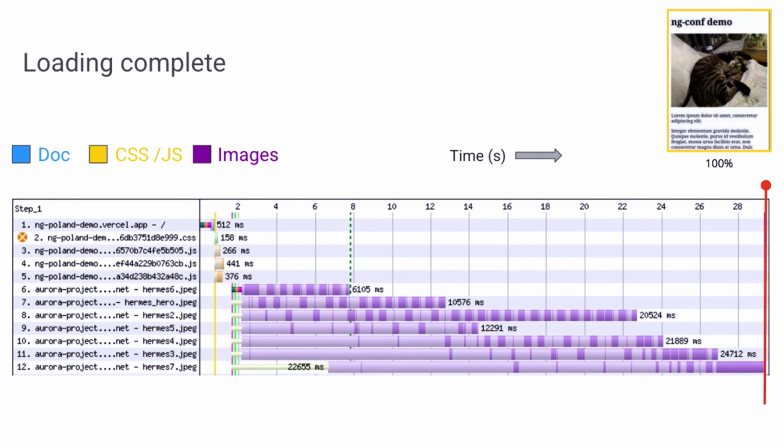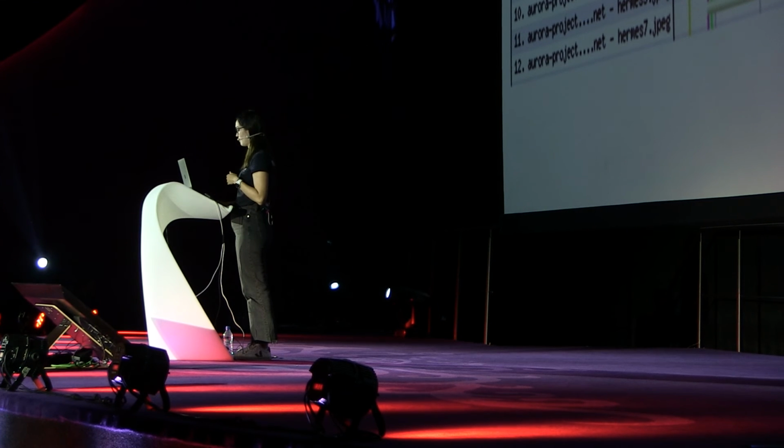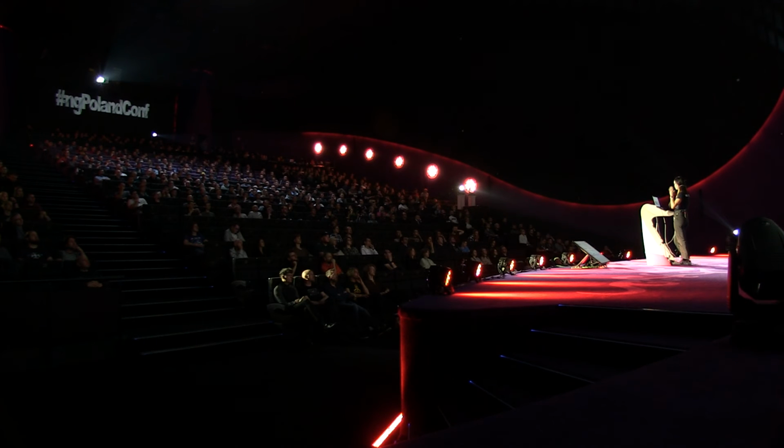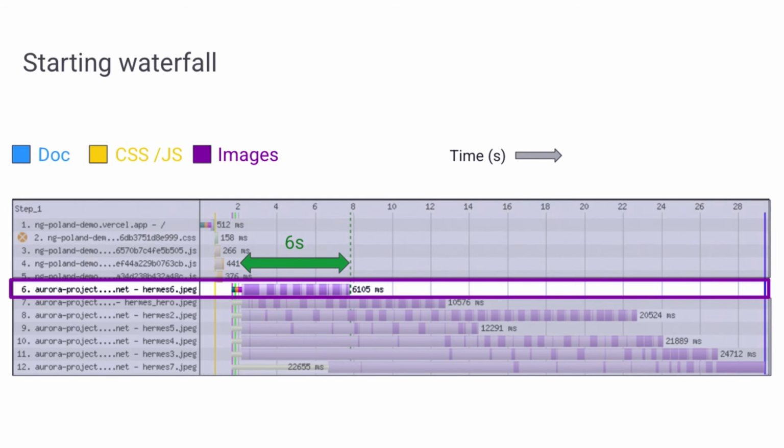Okay, so why is this slow? What's wrong with this waterfall? A good place to start is, again, by looking at your LCP element. If you take a closer look, you can see that the purple bar runs from 2 seconds to 8 seconds. So it takes 6 whole seconds for this image to download. That's obviously too long.